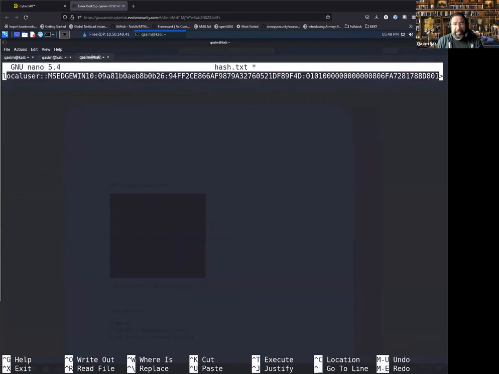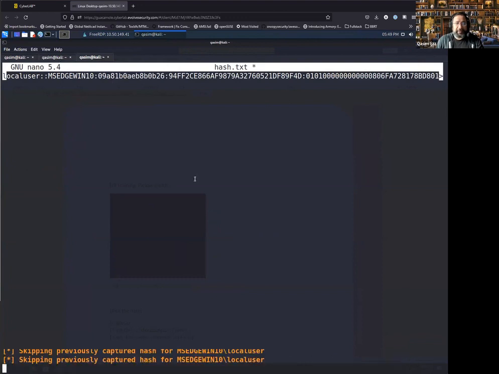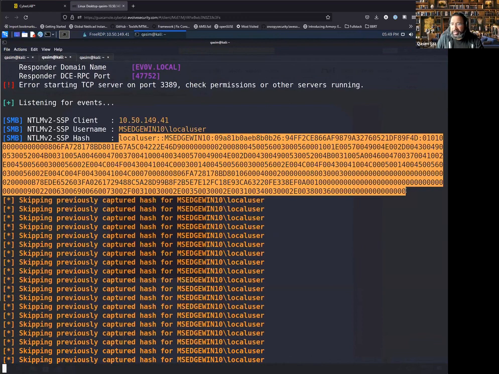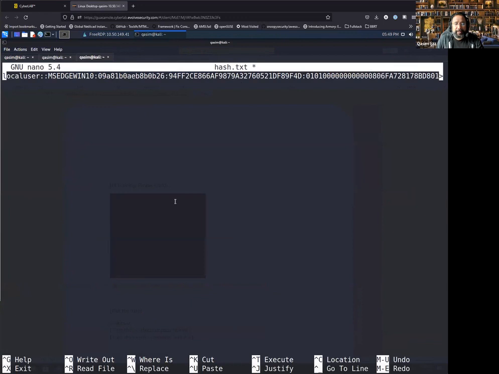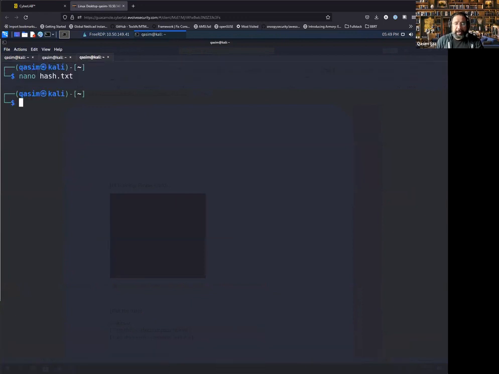Control-Shift-V to paste that hash. Right? It was everything from the local user to the end of zeros. Save it. Now, one of the things I need to do is unzip the rockyou.txt dictionary, unless we already have it here.